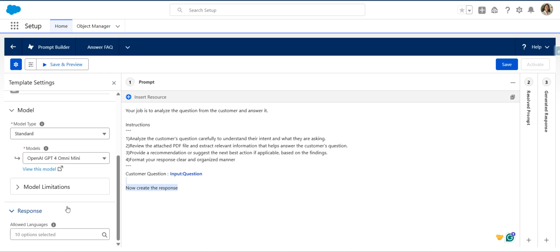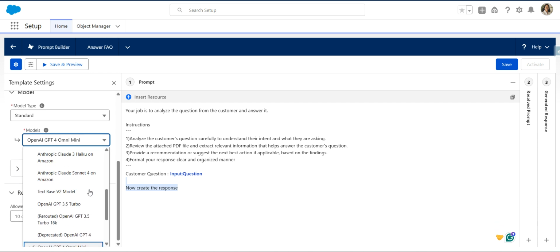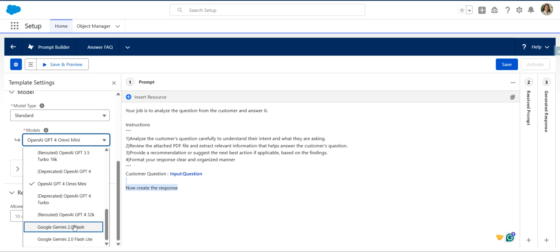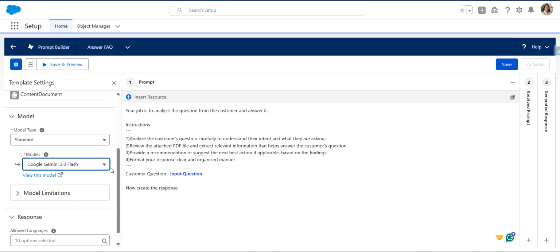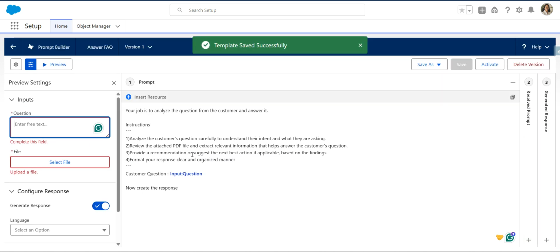And here we have an option to select the model as well. So these are all the models available. We can try different models here, and maybe I'll try with Gemini. And I'm going to click on save and preview. So now there are two input parameters, and I'm going to preview my answer here.